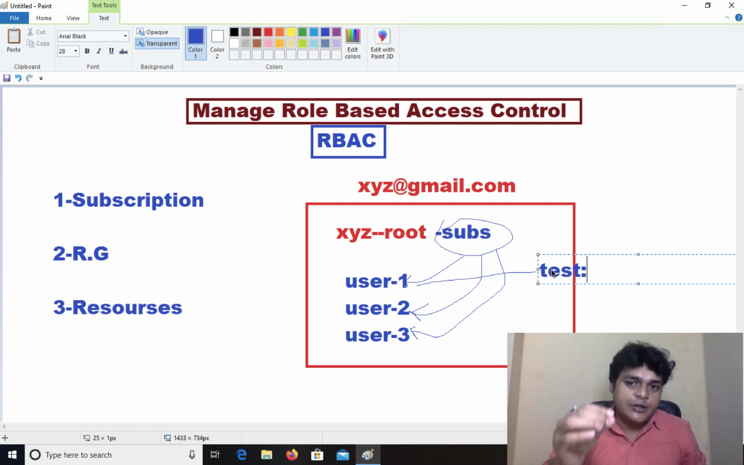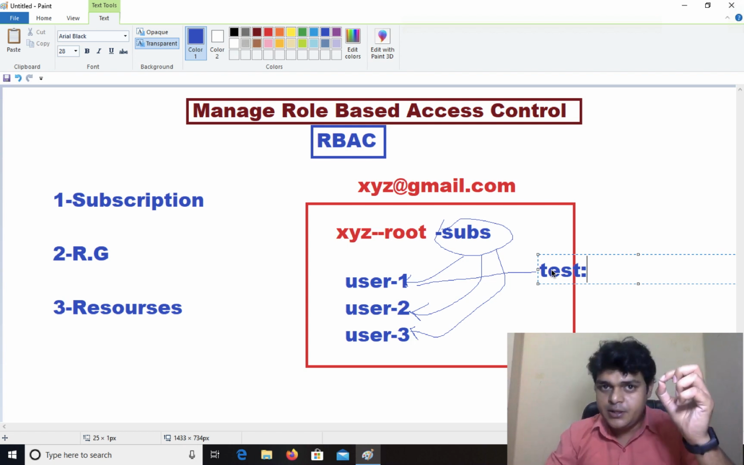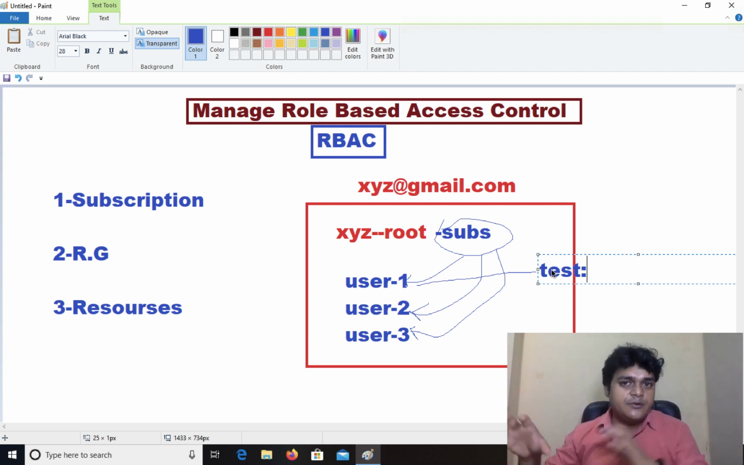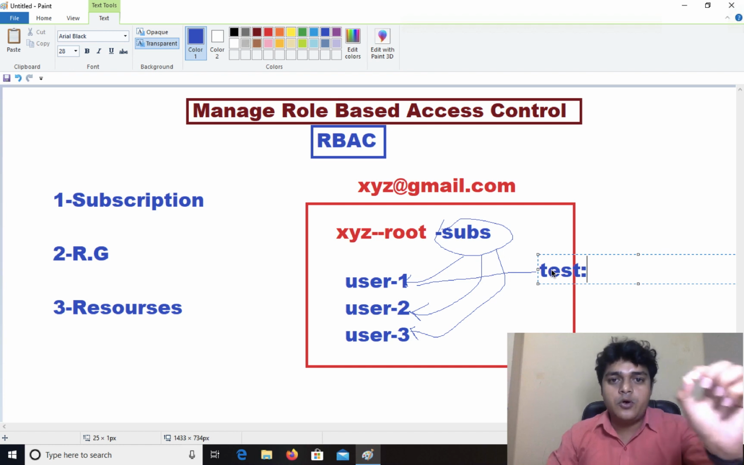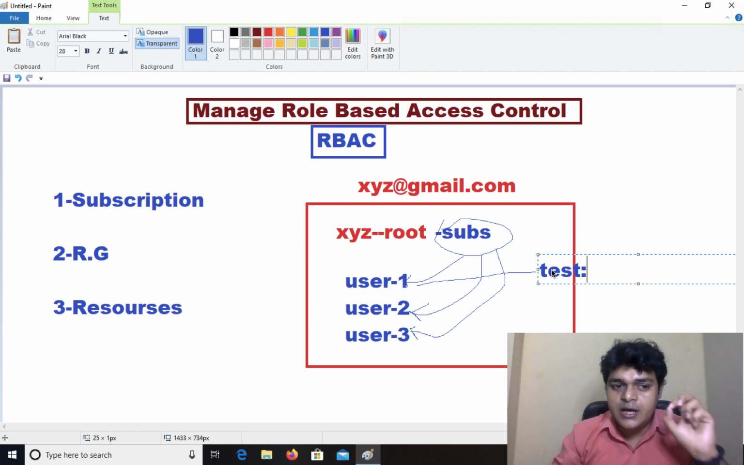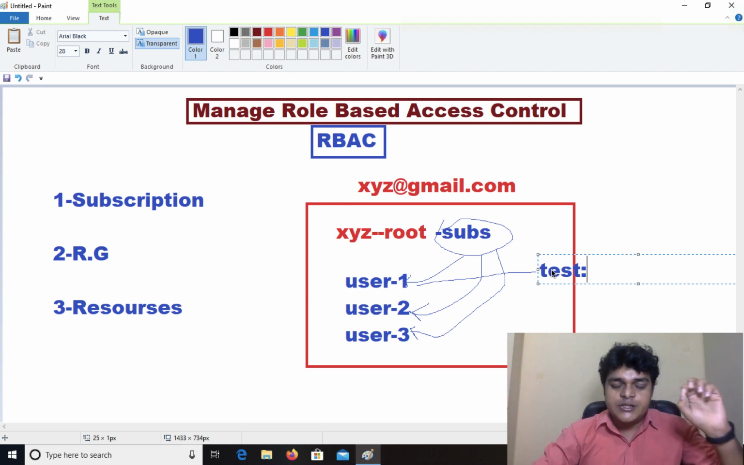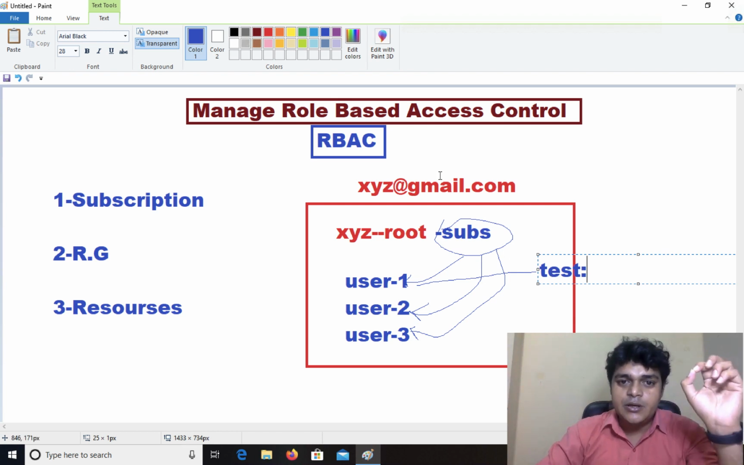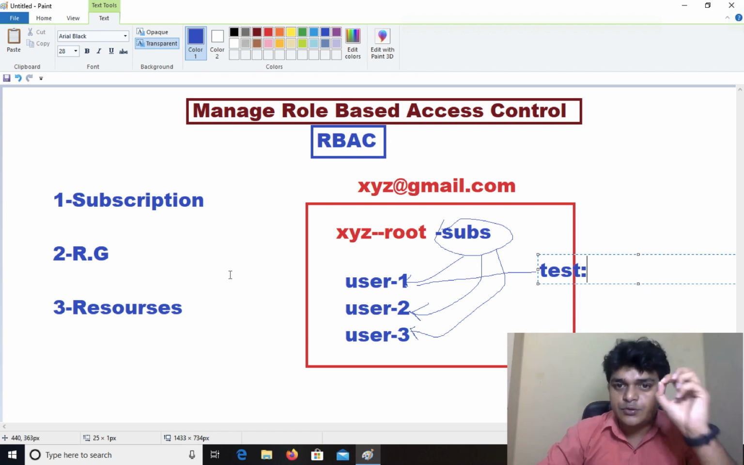Now you are planning to share the entire resource group with a different user. You are planning to share your test resource group, which is available in user 1, with user 2. So with the help of role based access control, you can do that. This is the meaning of sharing the resources and the subscription with multiple users. And finally, we'll also discuss resource sharing. By using RBAC, you can share your resources as well.